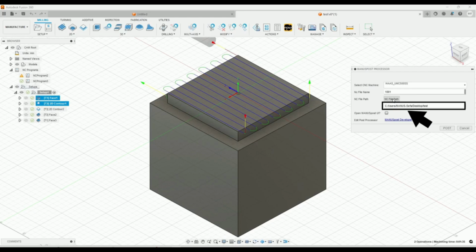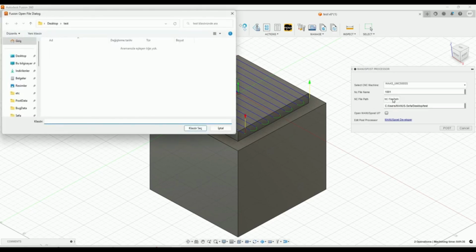However, when working with Fusion 360 in the cloud, the last path you defined will be displayed here, instead of being updated. Therefore, it's important to specify a folder while working in the cloud, to ensure that your NC program is saved to the intended location.